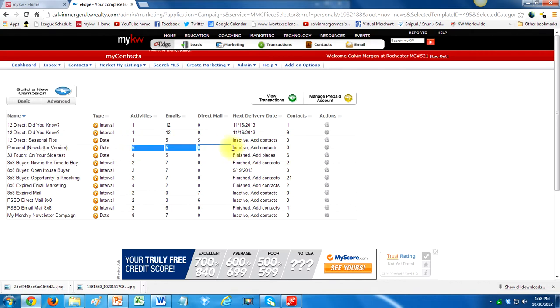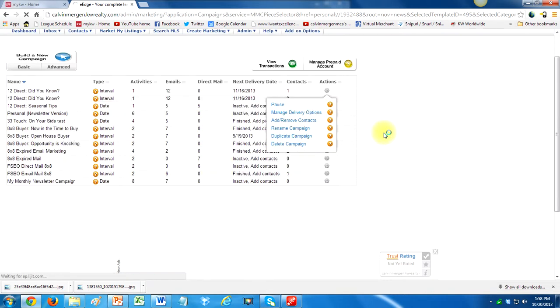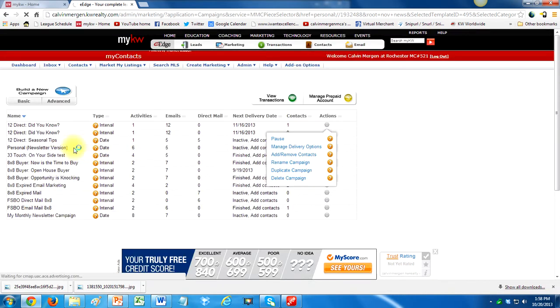And activity there, it's inactive because I don't have anybody on it. As soon as I add somebody to it, it'll be active. And what's nice once you have somebody on it is it tells you the next delivery date. You can go in and peek at what that delivery is. You can change it. You can customize it. So it really does allow for a lot of customization for you in your business.